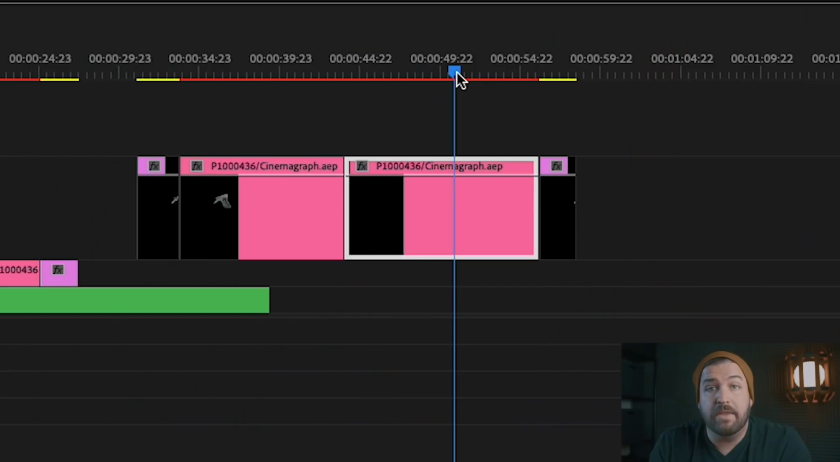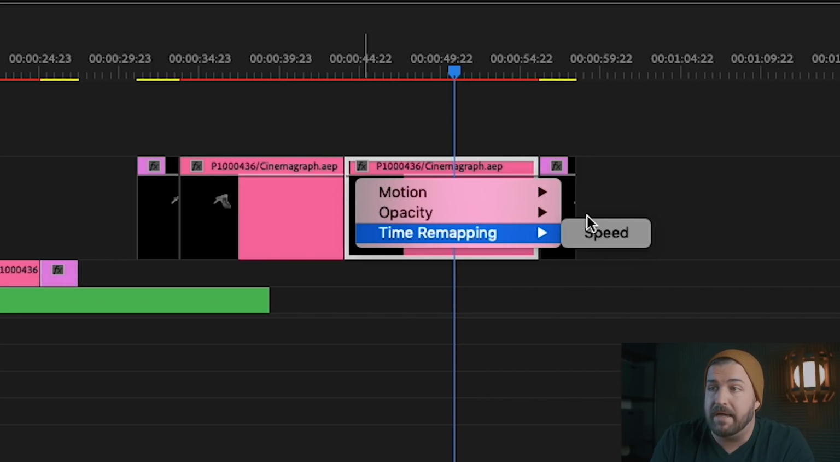The next piece is playing with speed. We want to actually time remap, so then that way they go from looking like they're moving normally to this slow stop into frozen time. And the way that we do that is we two-finger click on this effects badge icon here, click time remapping and click speed.